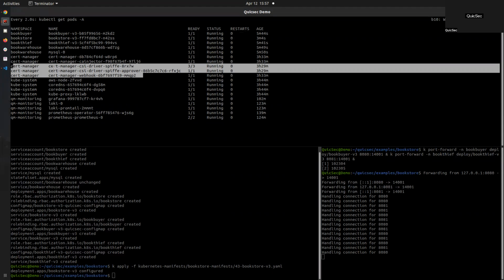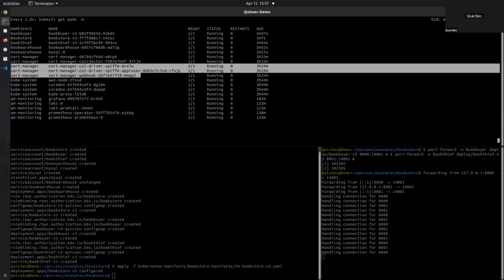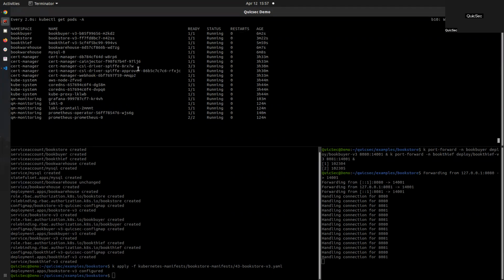cert-manager-csi-driver-spiffe, which automatically attests to every workload in the cluster, creates short-lived certificates with a lifetime of 1 hour, and rotates these certificates automatically. But all of that certificate management workflow is made transparent to the application. The application developer does not have to worry about that. That is all taken care of by QuicSec.